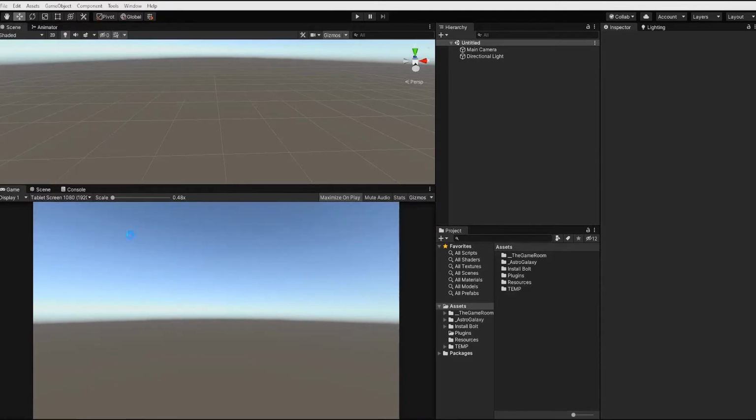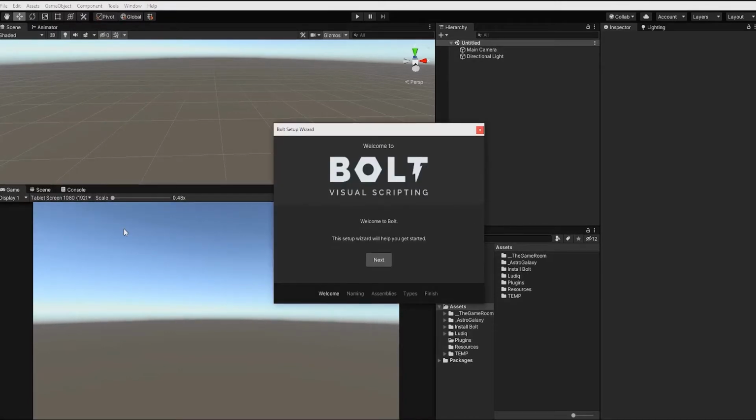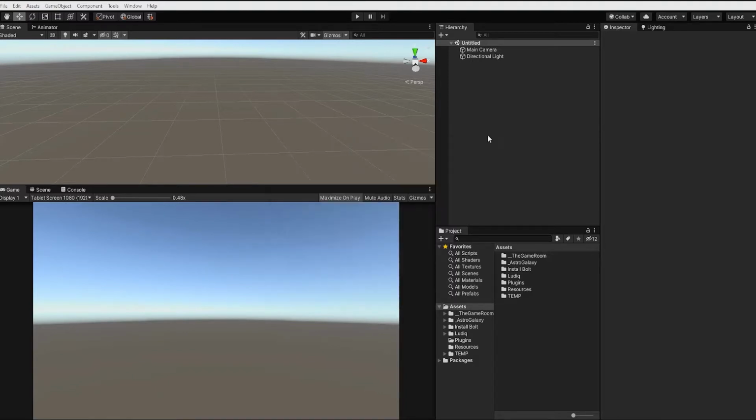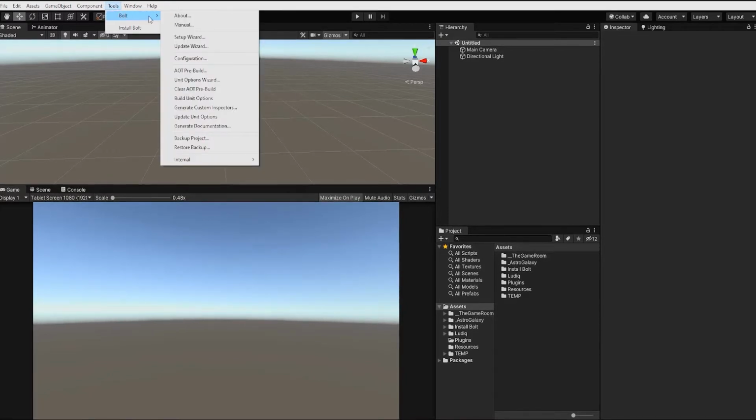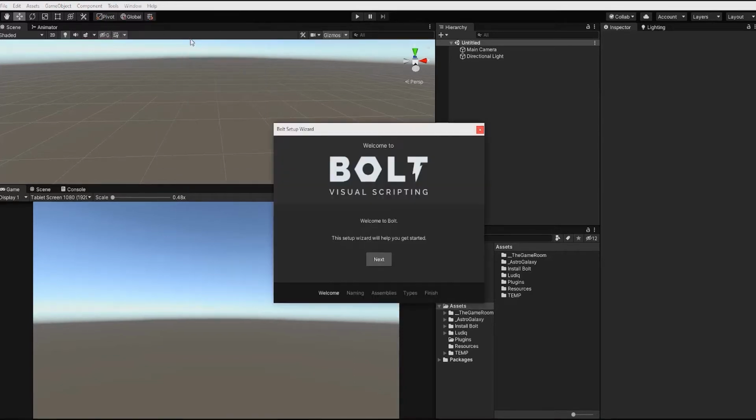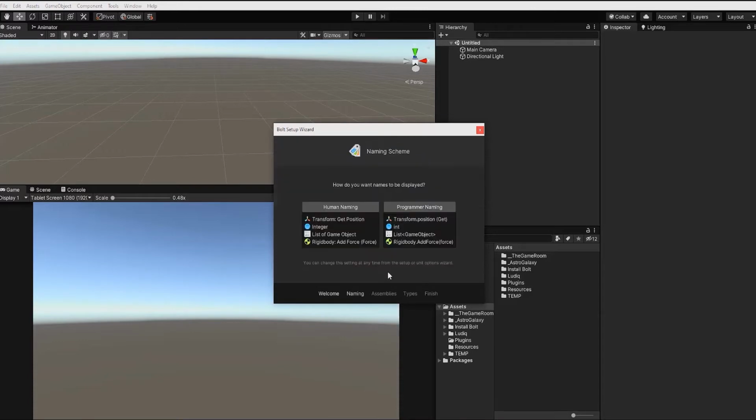Once Bolt has been successfully imported into your project, you should automatically be introduced to the Bolt setup wizard. If Bolt was successfully imported and for whatever reason you don't see the setup wizard, we can access it by going to Tools, Bolt, Setup Wizard. With the setup wizard up, click Next to go to the naming scheme window. For this project, we'll use human naming.